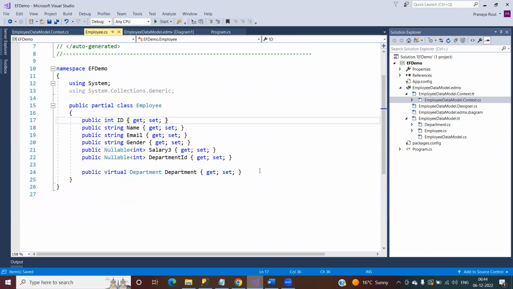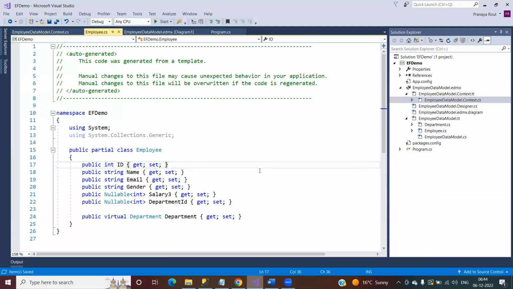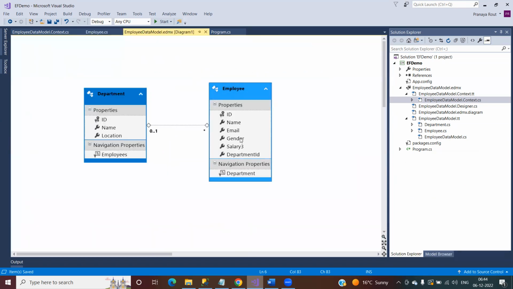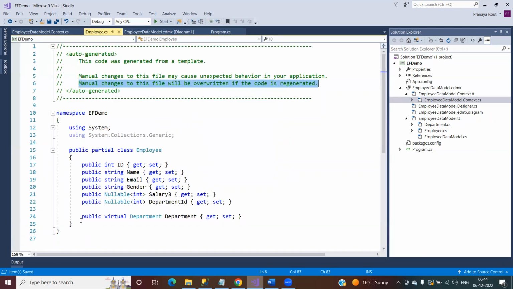Where is your added property? That property is removed. That means what? Manual changes to this file will be overridden if the code is regenerated, right? So whenever you are saving this file, that means the code is going to be regenerated. And because the code is regenerated, you can see the manual changes are going to be overridden. They're going to be lost, right? So do not do any kind of manual changes within this file.